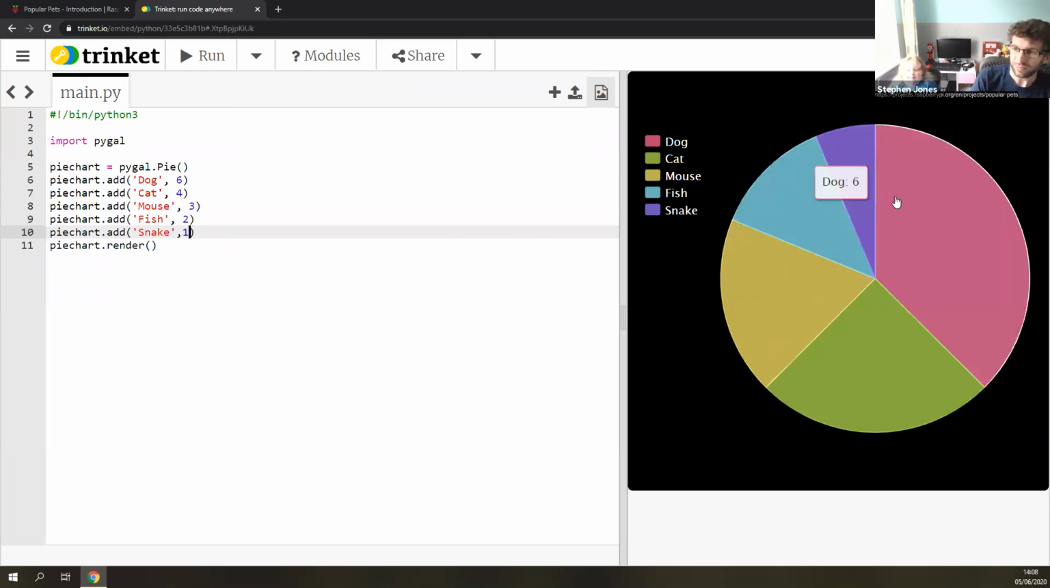Hopefully you've got a pie chart with a number of animals or whatever you've decided to do, and you're hopefully seeing it nicely segmented like this.